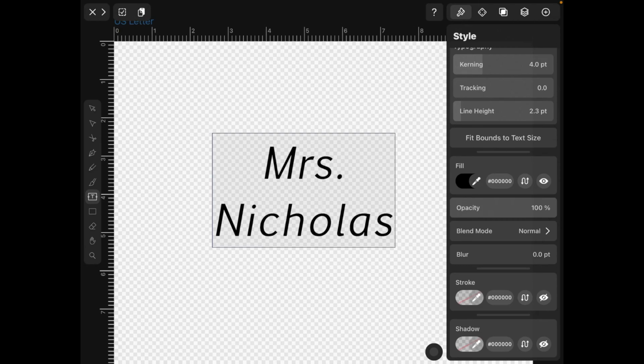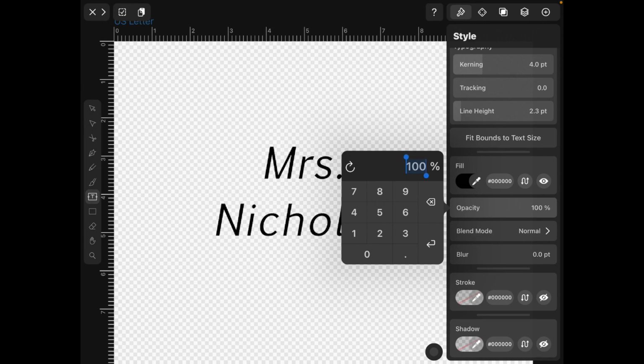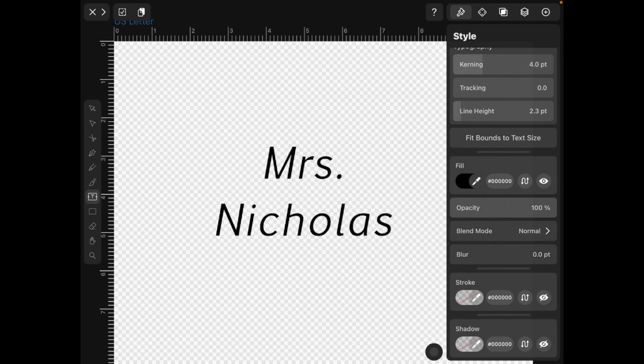Oh, one other item. Right underneath the word fill is the word opacity, and that means that your text is, you cannot see through it. It is at 100%, and you can tap on it. It has to stay at 100%. You do not want that to be off of there, okay?